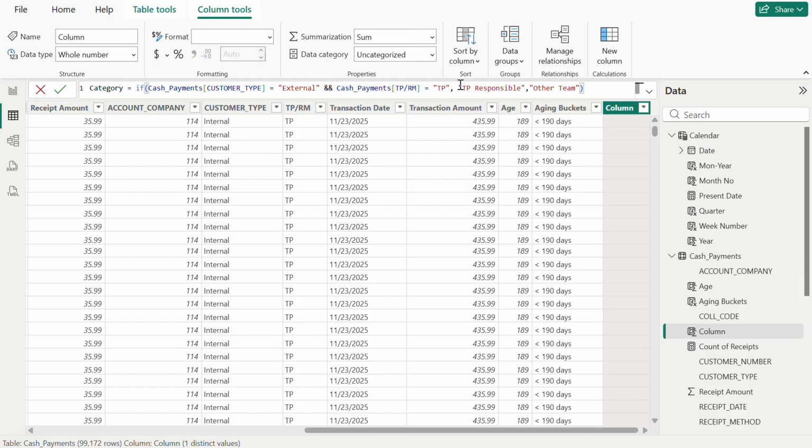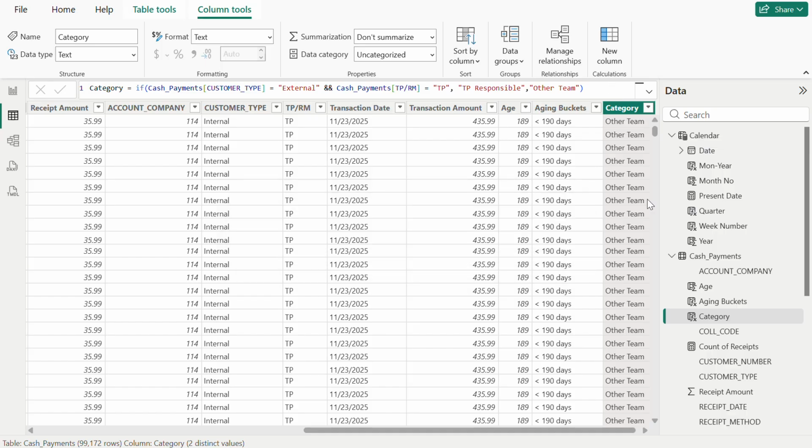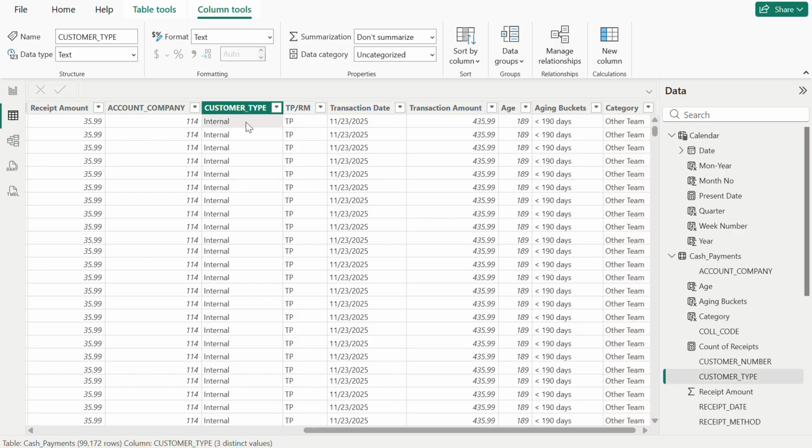Here what we are giving is, either it is external customer type and also TPRM should be TP, then only it will be TP responsible, or else other team. Just now click on this. Now you can see other team has come, because here it is not external, even though it is TP. Both are not satisfied. That is the reason it is other team.